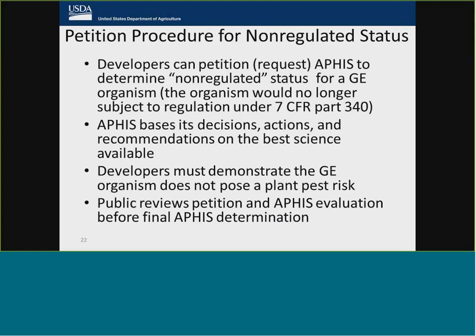Instead, what happens in that case is we have a procedure whereby regulated parties can petition us for non-regulated status for their GE organism. And if we approve their petition for non-regulated status, then that organism would no longer be subject to the regulations under 7 CFR Part 340.